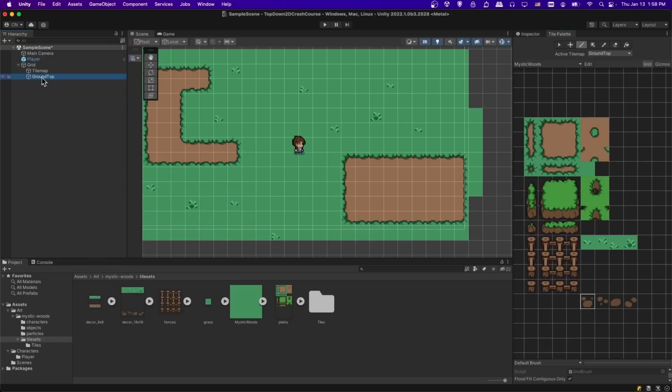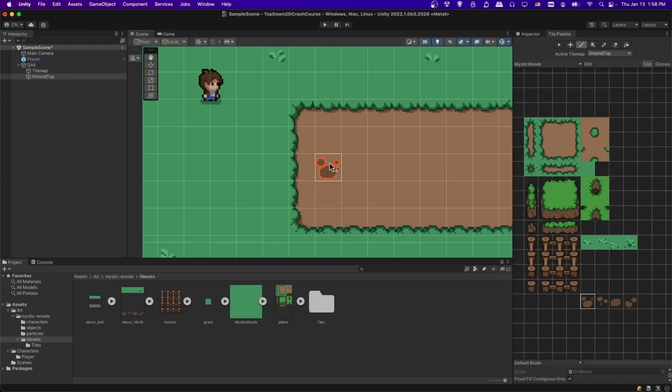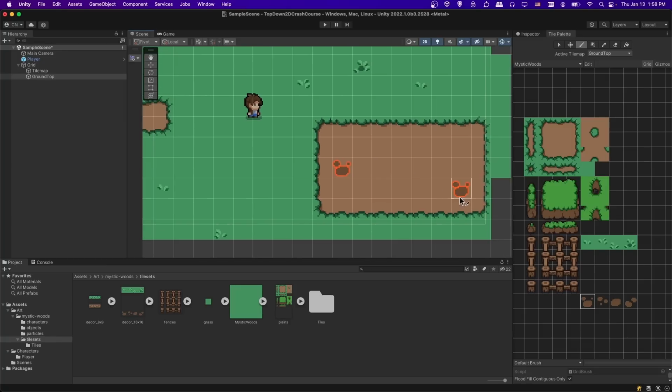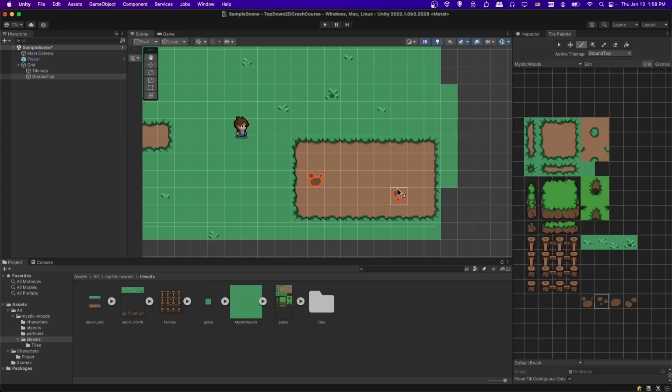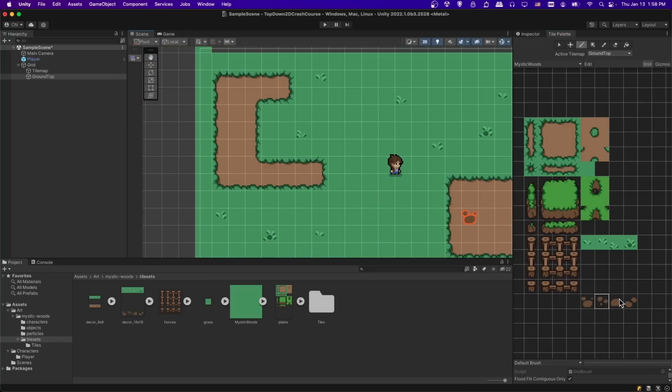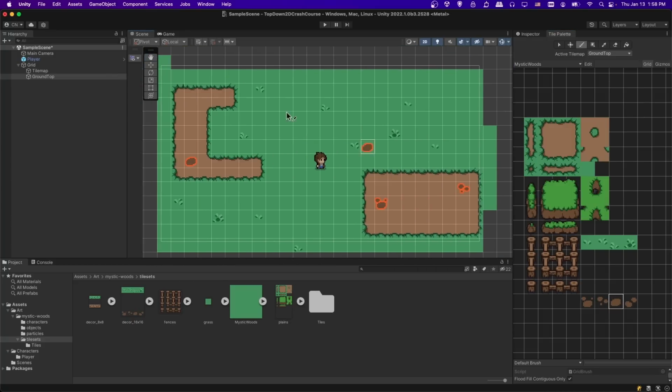So now if we click on ground top and we go and start drawing with the same tile palette onto this layer, you'll see that when we kind of pop that in, it's going to create the tile here, but it's layered against the background. So we end up creating kind of a combination tile in a sense. So let's just add a few of these splotches to various places. That might actually be enough already.